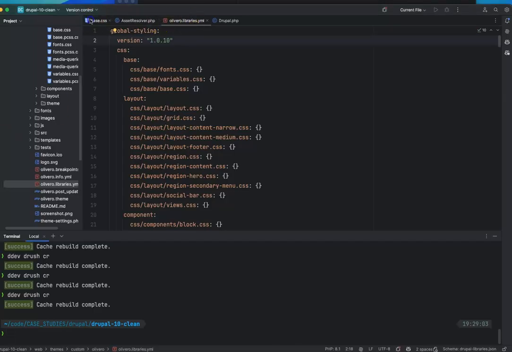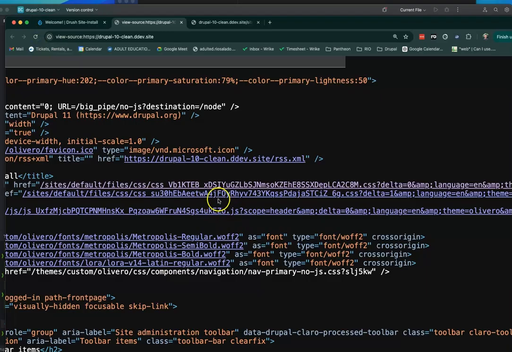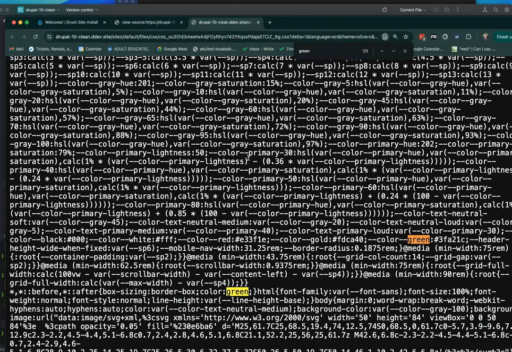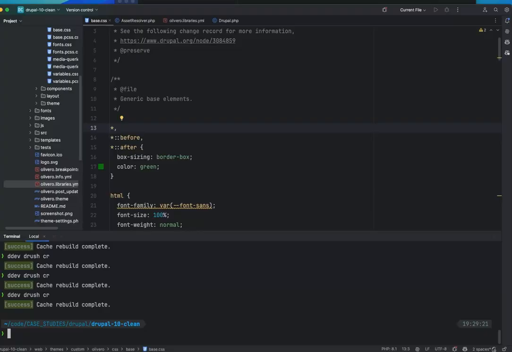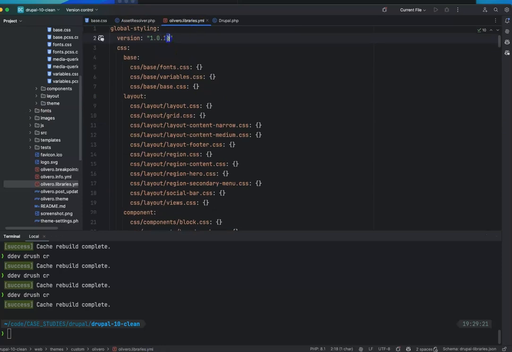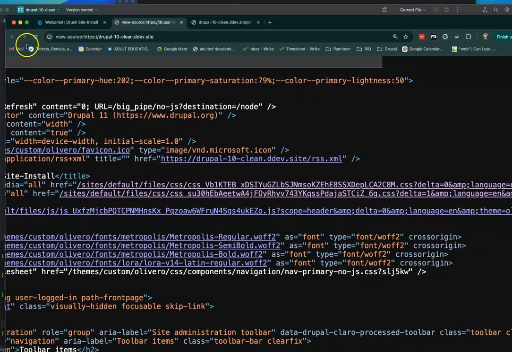Again, if I go to the base and change this to green and clear the cache, nothing changes in the signature. In the file, green is there, but it did not change the signature. So back to the library, I change it to 1.2, clear cache, and pay attention: when I refresh it, it changes.